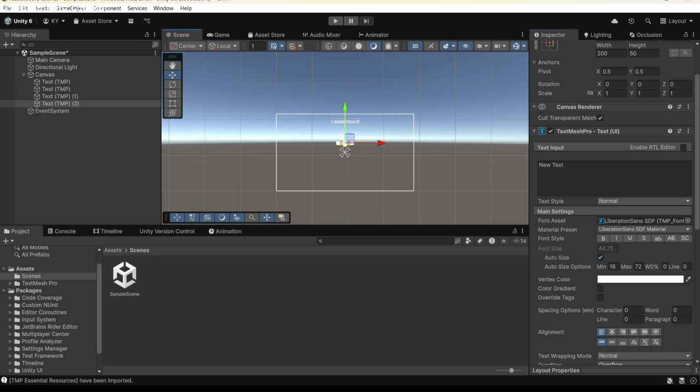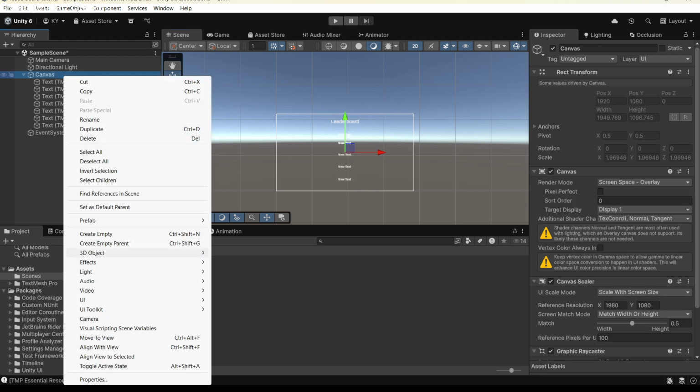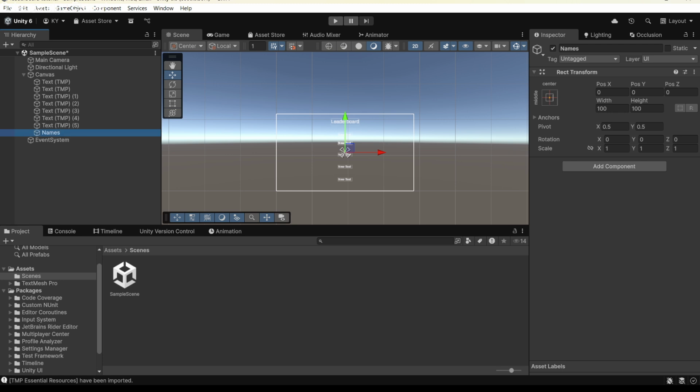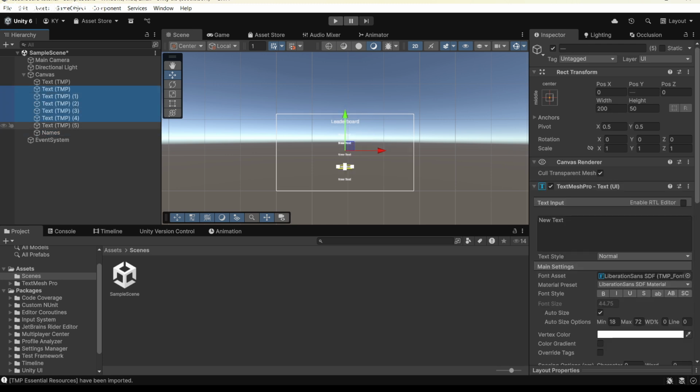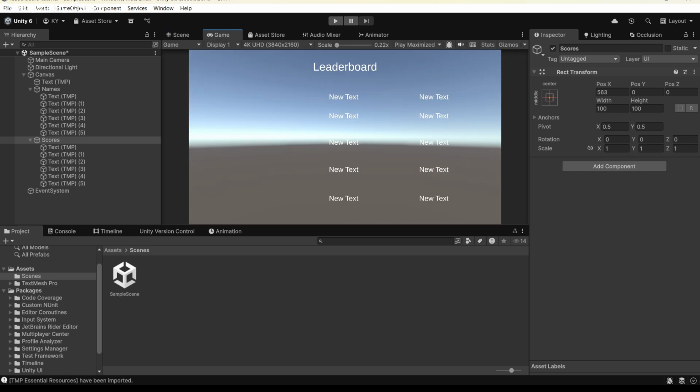1, 2, 3, 4, 5. So create a new empty game object called names. These 5 will be put in the names folder, and again create a new one, we name it scores, because leaderboard is all about names and scores. So we have created it. Next push it here once. So this is the leaderboard, and these are the 5 names that will be displayed and their corresponding scores will be here.